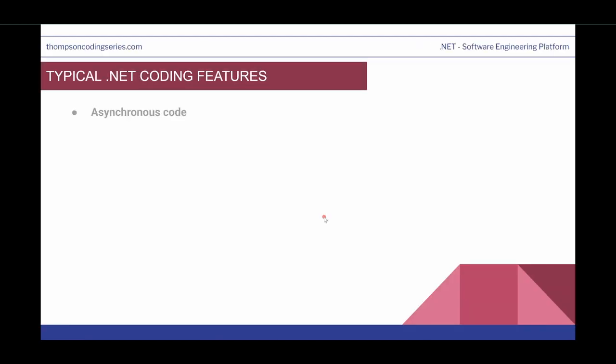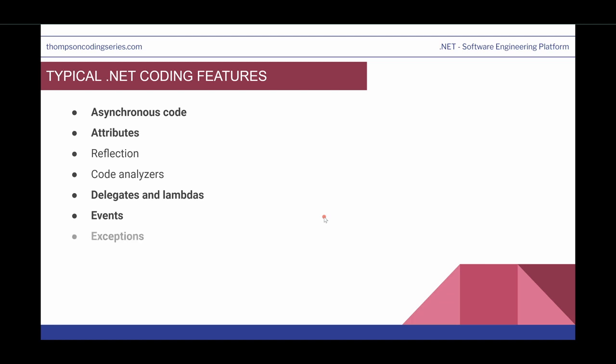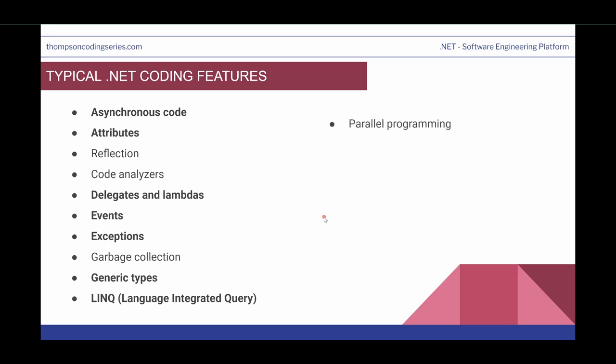The next thing we're going to talk about is most of the .NET coding features. We have asynchronous code in .NET, attributes, reflection, code analyzers, delegates and lambdas, events, exceptions, garbage collection, and generic types. These are all coding features that are available in the .NET platform. We have language integrated query, .NET supports parallel programming, serialization, type inference, has its own type system, and supports unsafe code.